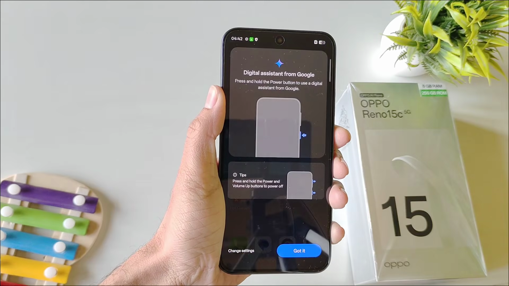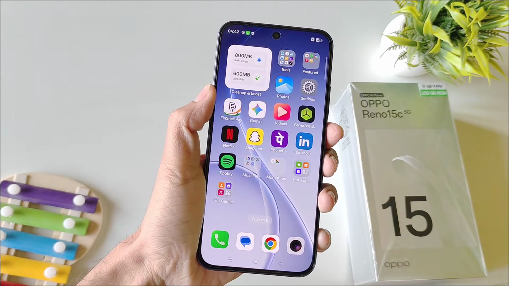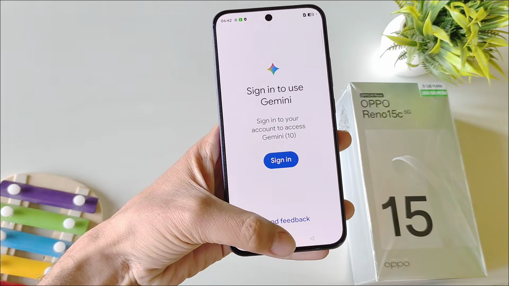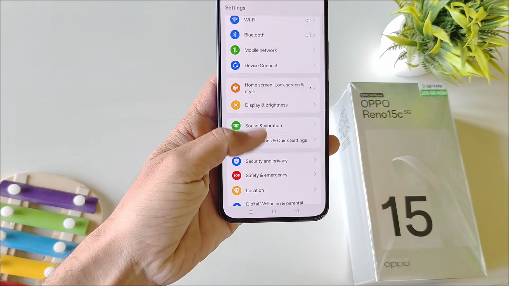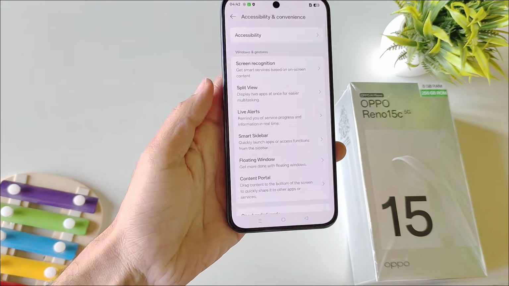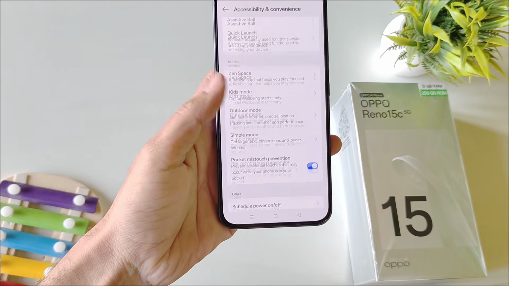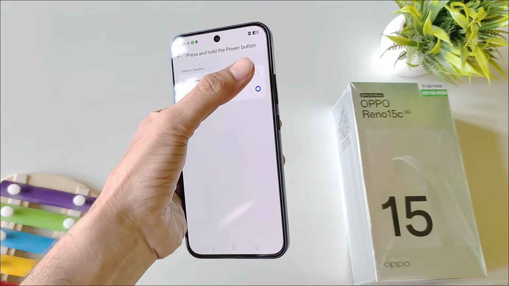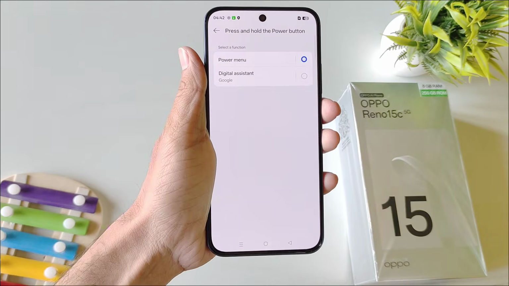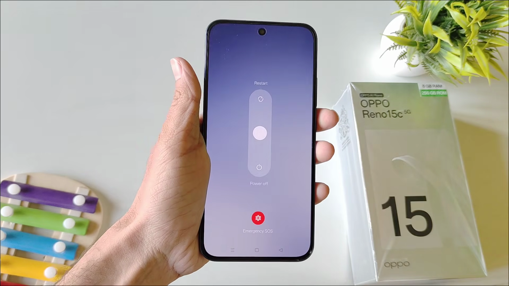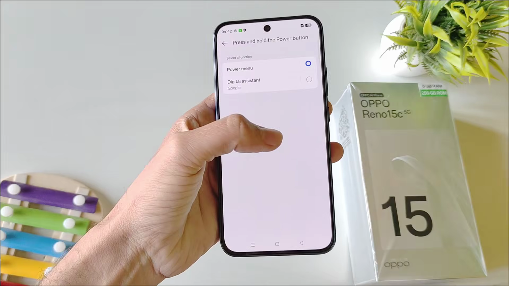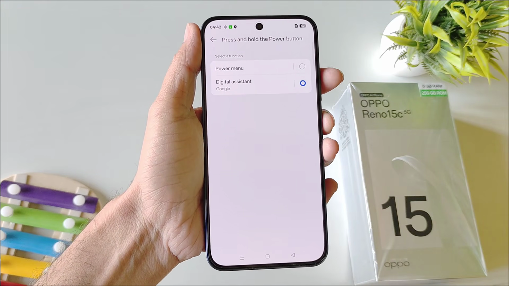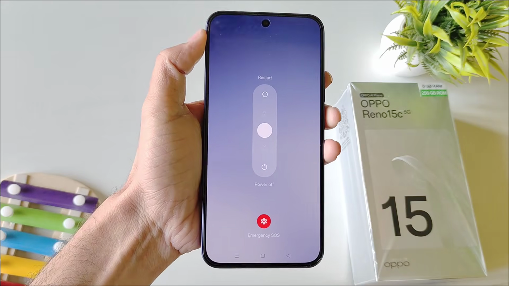If you long press the power button, it will launch Google Gemini instead of opening your power menu. If you want to set this as your power menu, then open your settings, scroll down, select accessibility and convenience, again scroll down, and then select power button. Select press and hold the power button, and then select power menu. Now if you long press the power button, it will launch your power menu. But if you want to keep this as your digital assistant and you want to launch your power menu, then you can press the volume up button and power button at the same time.